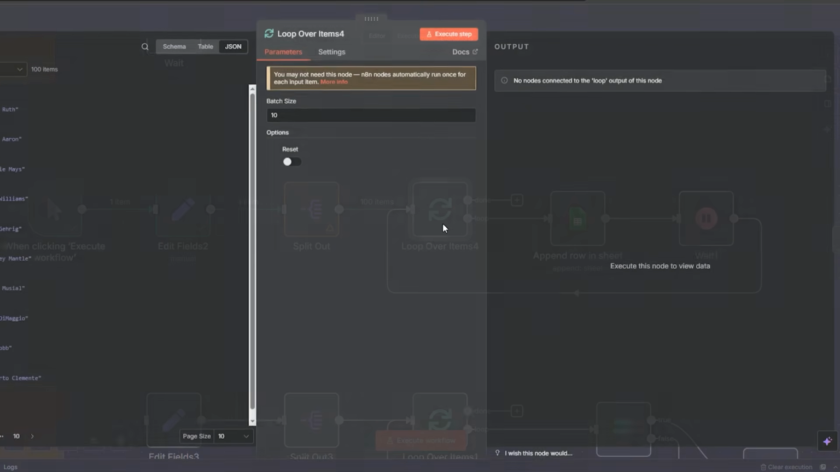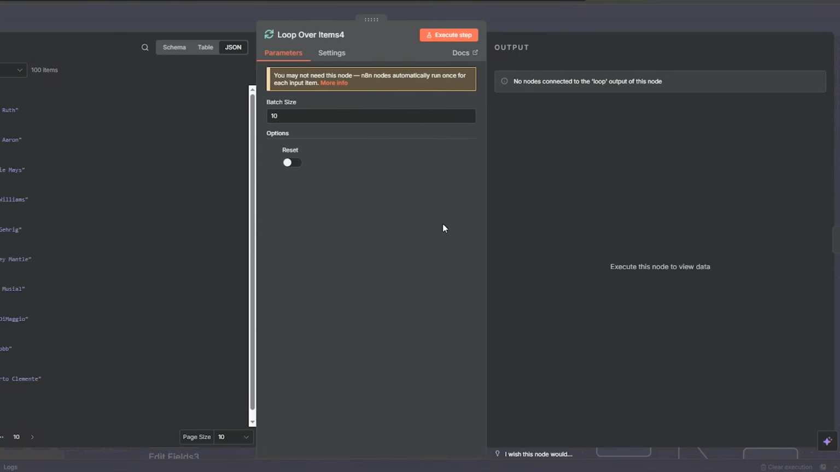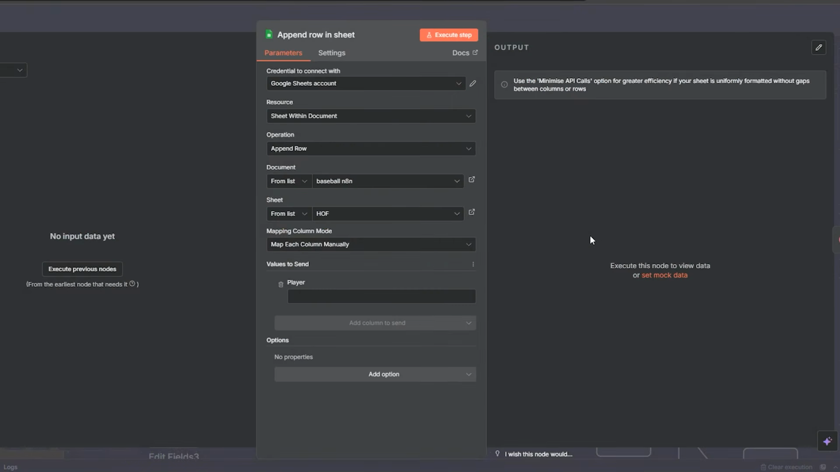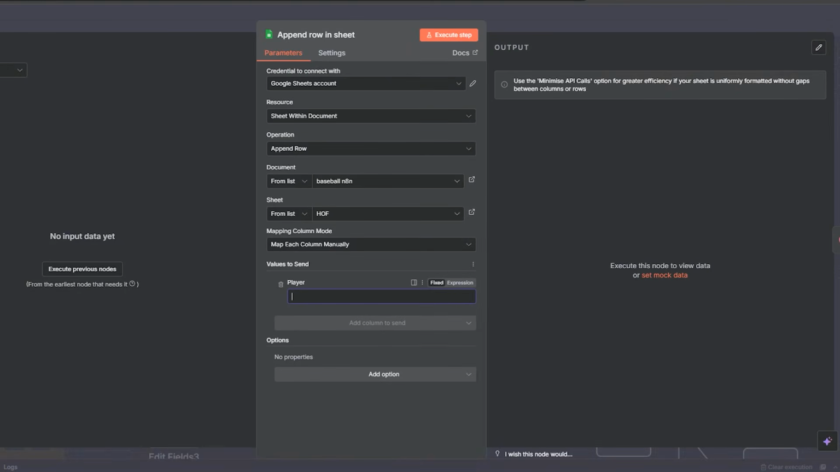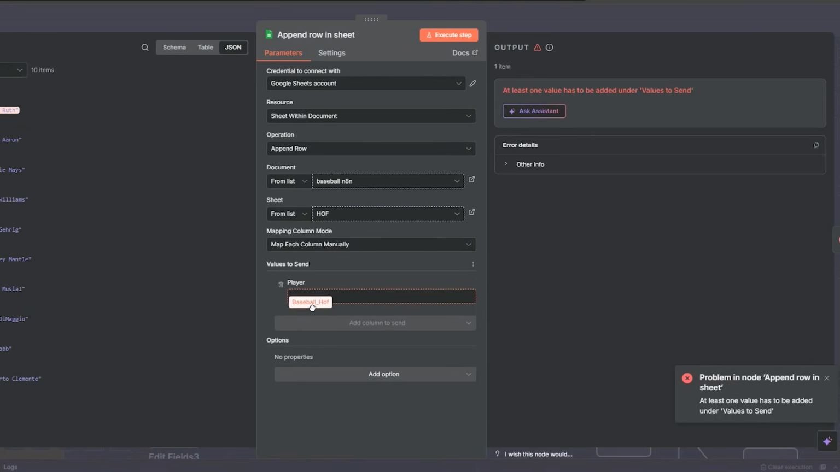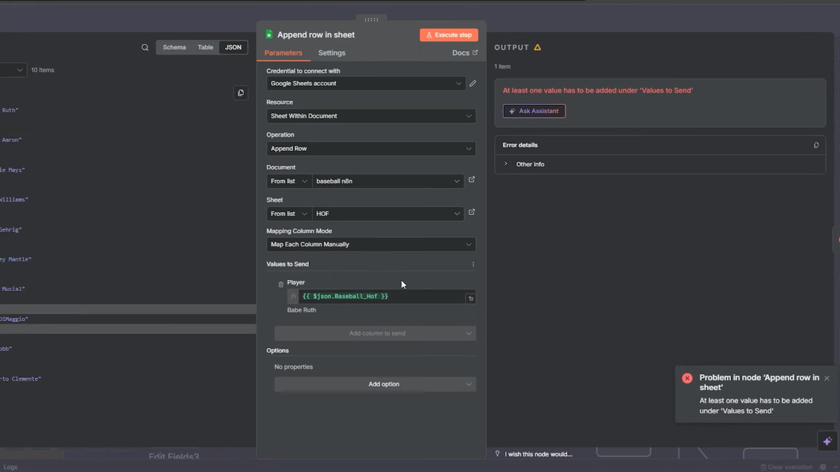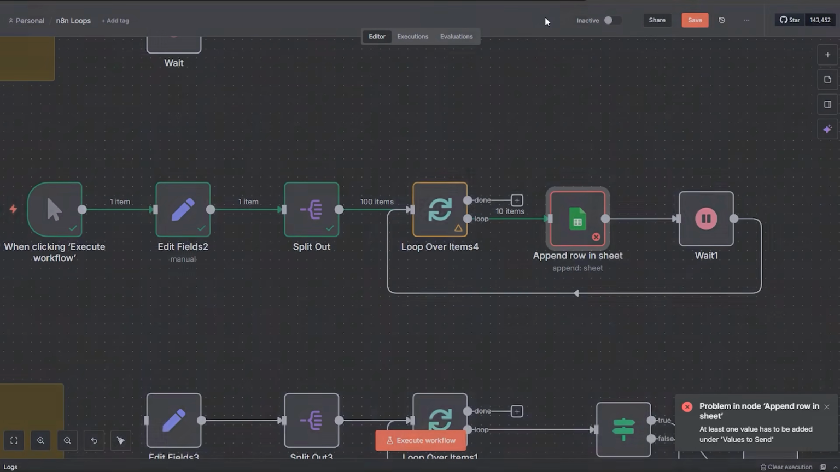Okay, cool. Now we have this loop over items on this side, with a batch size of 10. What we're going to do is append row over here. Now, what I need to do specifically is grab this player value, and we're going to add that in. So we have this on that side of things, right? And maybe I want to execute previous node. Just grab this over here, have the baseball player. Okay, cool. And now we're just going to run this workflow.